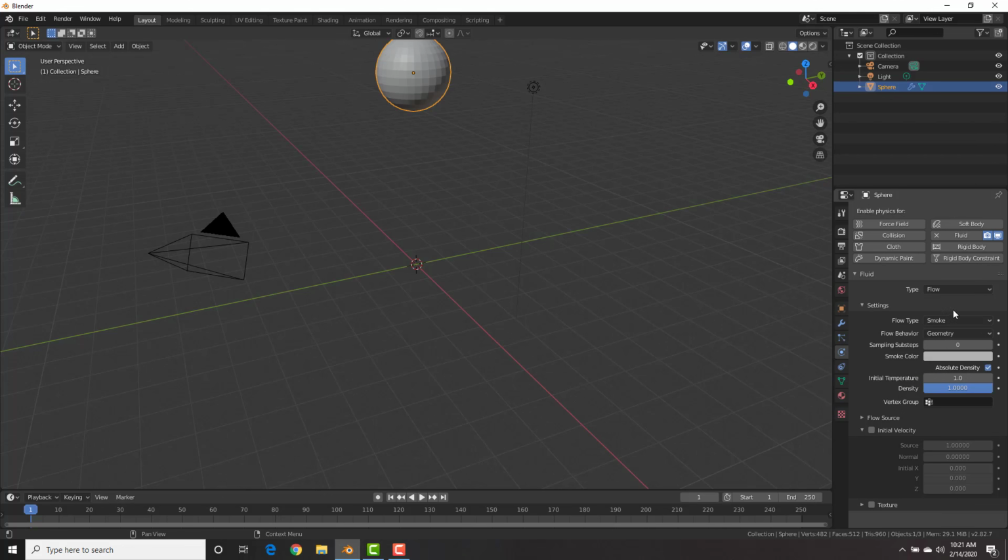Now you can see the flow type. We have different flow types. We could set it to smoke, fire plus smoke, fire, or liquid. Now obviously here we're looking at the liquid simulation or the fluid simulation. So let's select liquid.